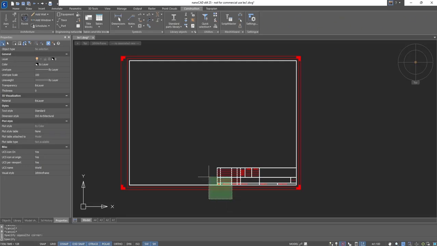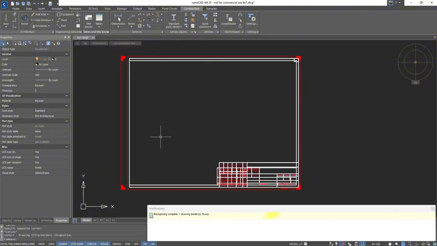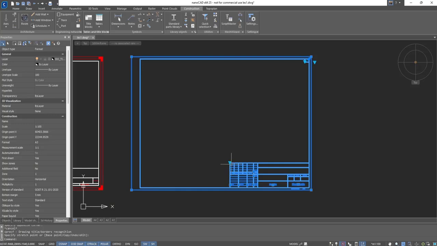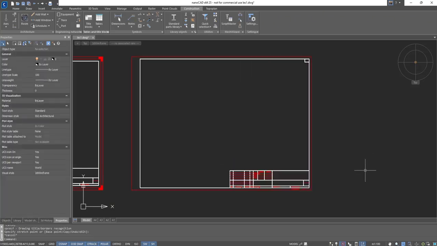Similarly, we can recognize a title block. To do this, use the Drawing Title or Borders Recognition command. The selection is made by sequentially comparing all stamp templates from the library with the geometric objects available in the drawing. As you can see, our template has been recognized, and now we can interact with it. Let's correct the title block to the one we had in the first option.